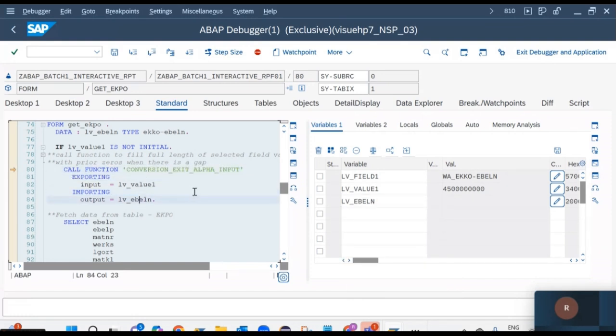And see in the EBELN, this is empty. Now press F6. If the length is the same, it doesn't matter. The input and output will be the same. So the input value and the output value are the same, there is no change. Okay, next.